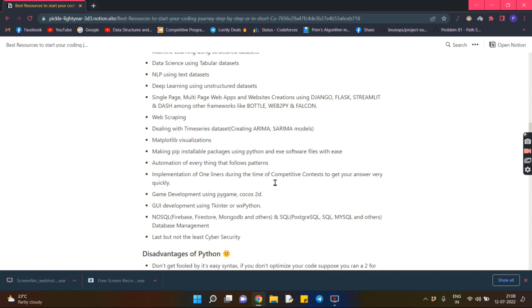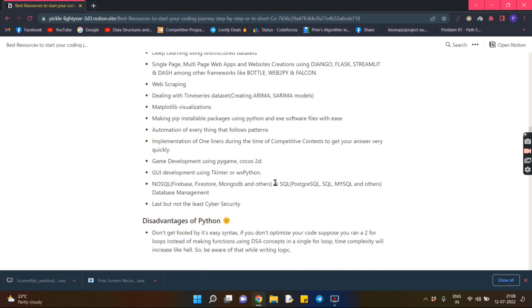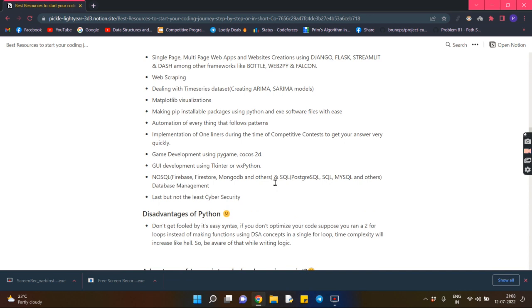You can resample. For example, you can resample the dataset according to hourly frequency, monthly frequency, or yearly frequency, using the timestamp provided by the dataset. You can do Matplotlib visualizations. You can make a pip-installable package using Python and exe software files with ease.